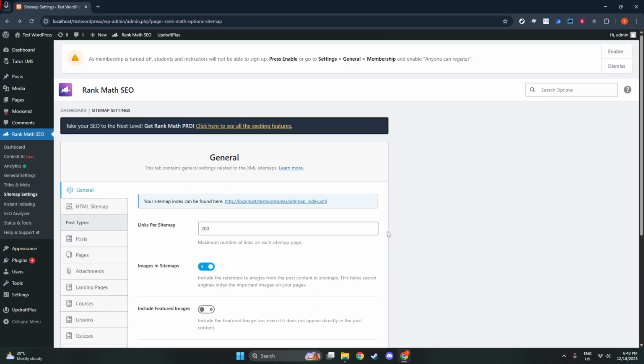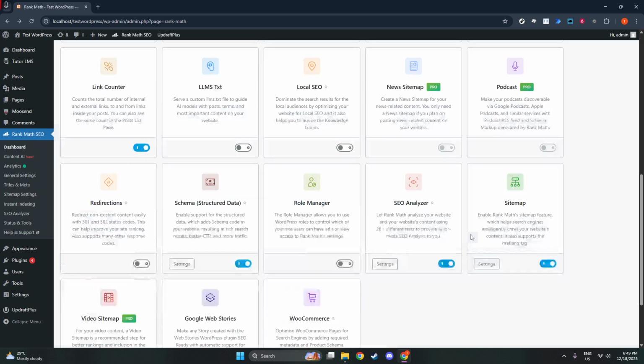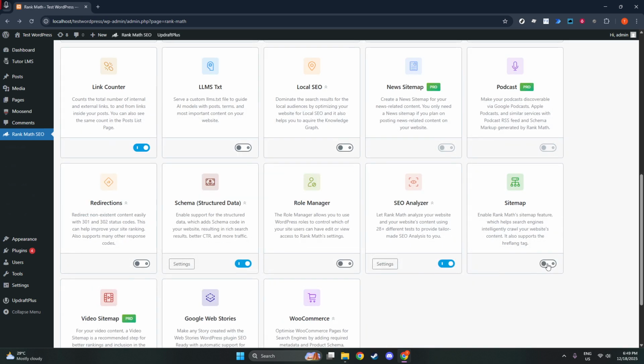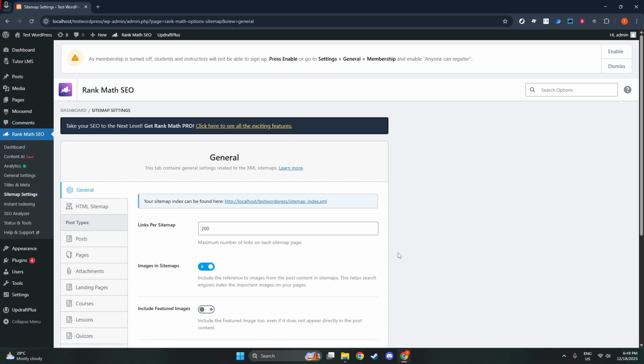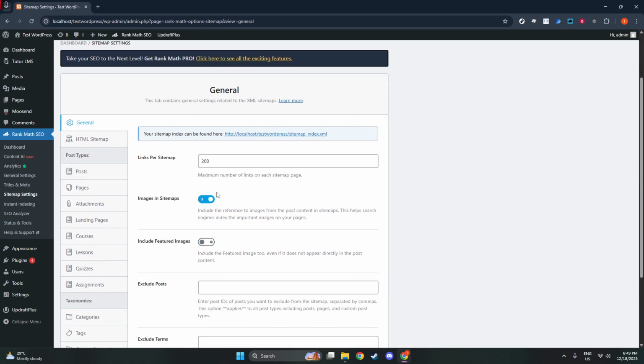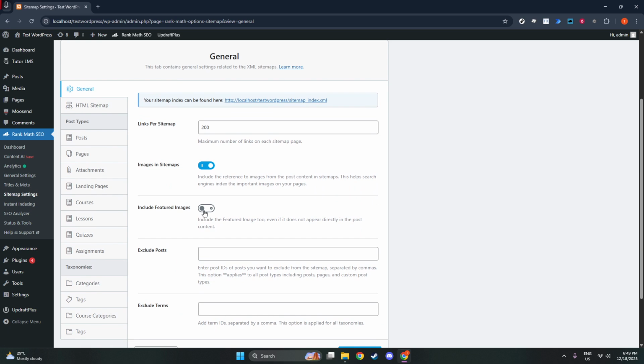Just below, choose what types of content belong in your sitemap. Posts will include your blog posts or articles. Pages will include your static pages, like Home, About, or Contact. Categories and tags will include your archive listings. Turn these on only if you want search engines to crawl and potentially show those archive pages.